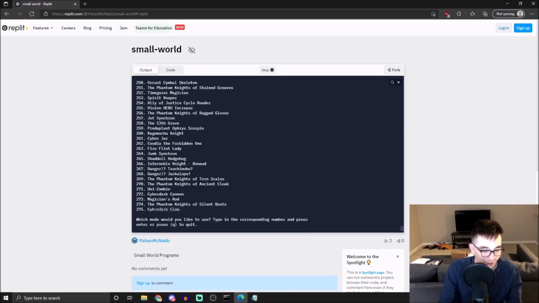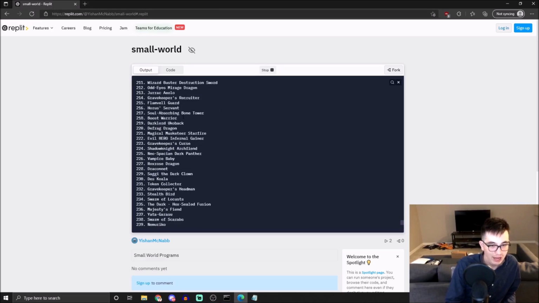Cyberdark Claw is one of the first suggestions. The Phantom Knights of Silent Boots, Magician's Rod. Again, look at this, Danger Jackalope. So perhaps Danger Jackalope is worth considering in a Small World Gren Maju deck because it adds bridges between Eater and Gren, as well as Alpha, the Master of Beasts, and Gren Maju, right? So really, really interesting code here. And you can do this with any two cards as long as you spell them correctly.